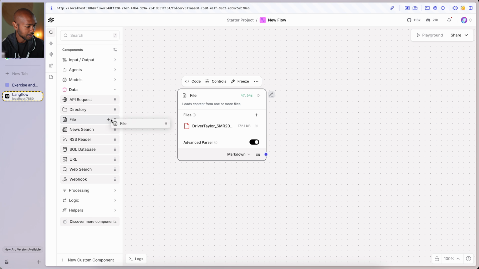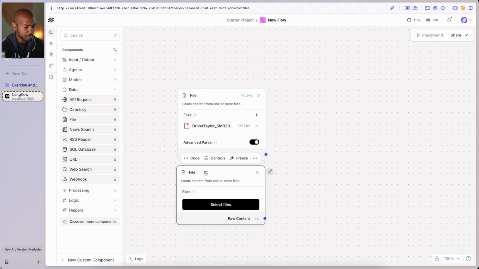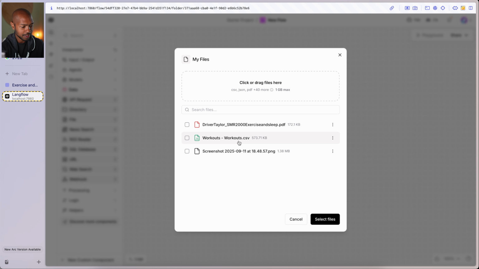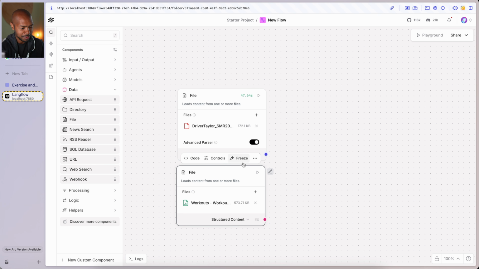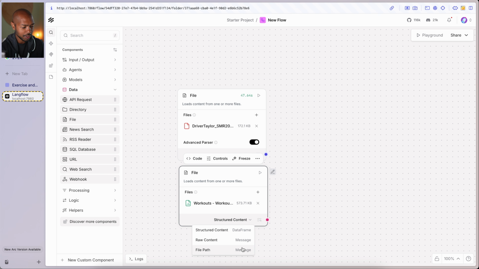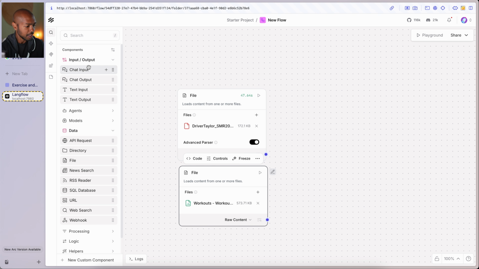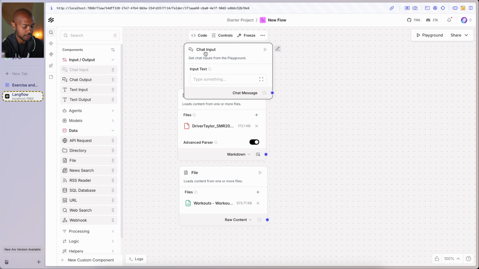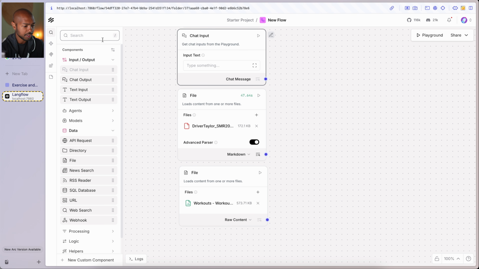We're going to add another file. This file is going to be my exercise log. So we're going to go workouts. And as you can imagine, it's just workouts. And we're going to also just get that as text. Next, we need an input, a chat input, so I can ask questions to it. And this chat input is just going to sit right here.